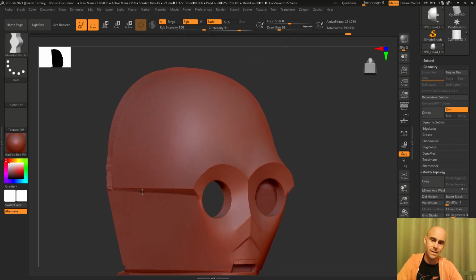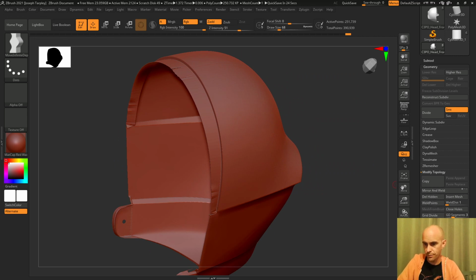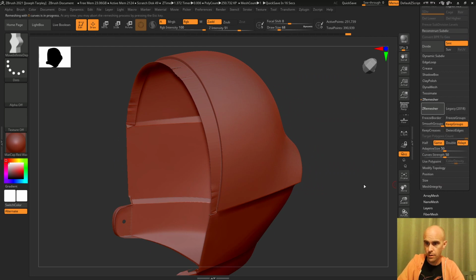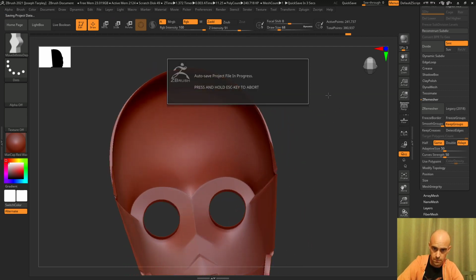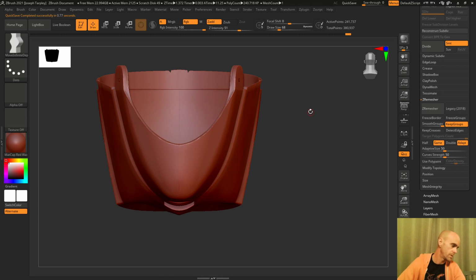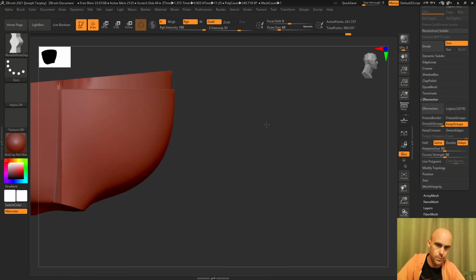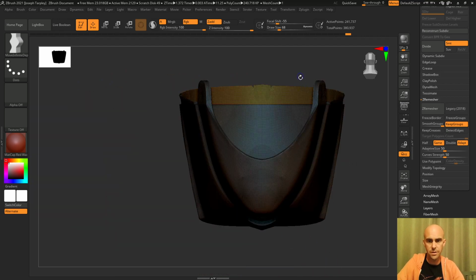Let's do a ZRemesher. And we'll do the same. Keep groups. Try it. Hopefully this will give me a little extra geometry and I can go in here and smooth out this little boogery stuff going on. There we go. Let's see. So now I got a bunch of geometry there.